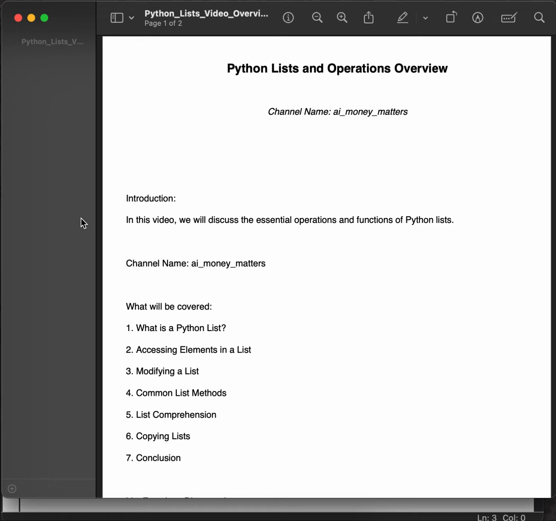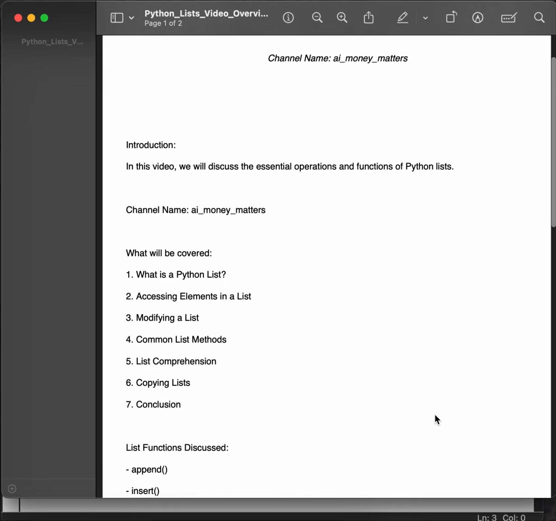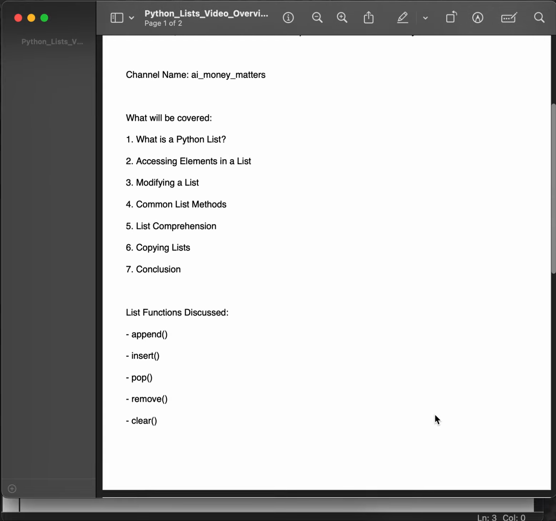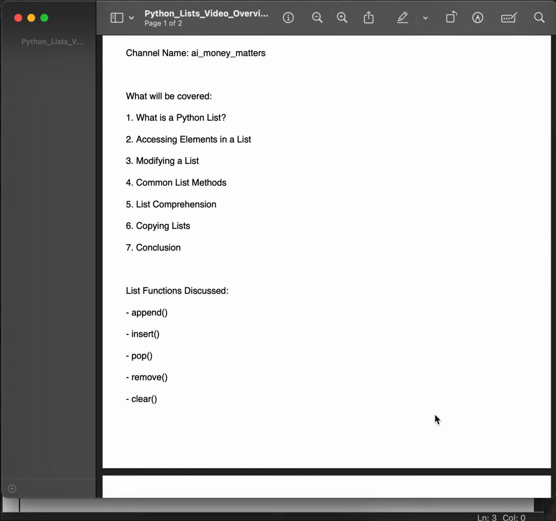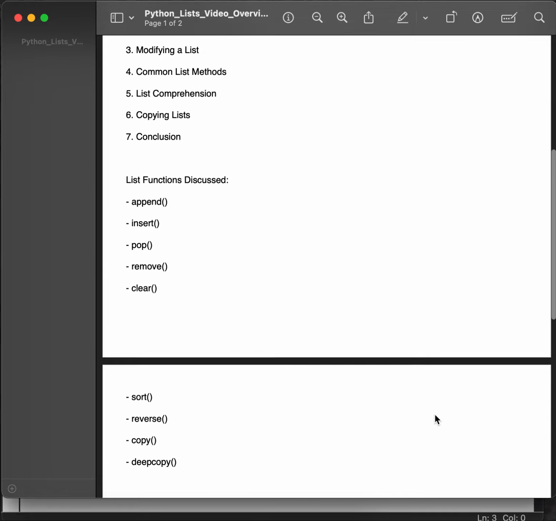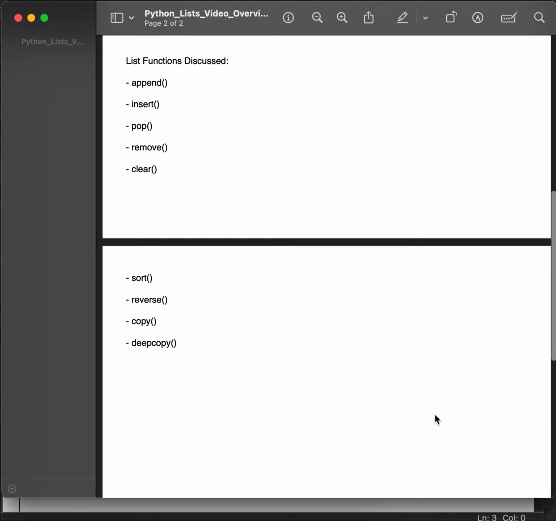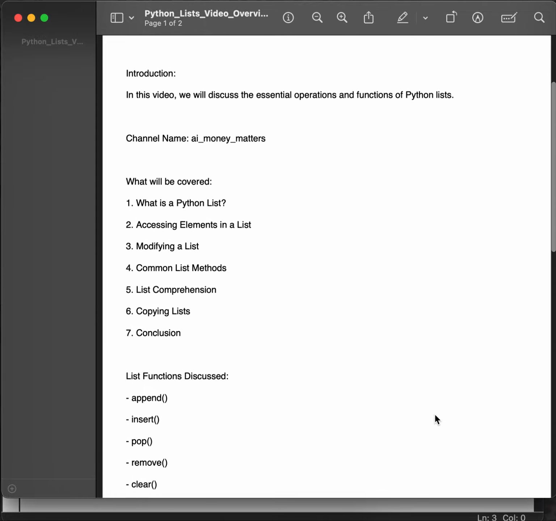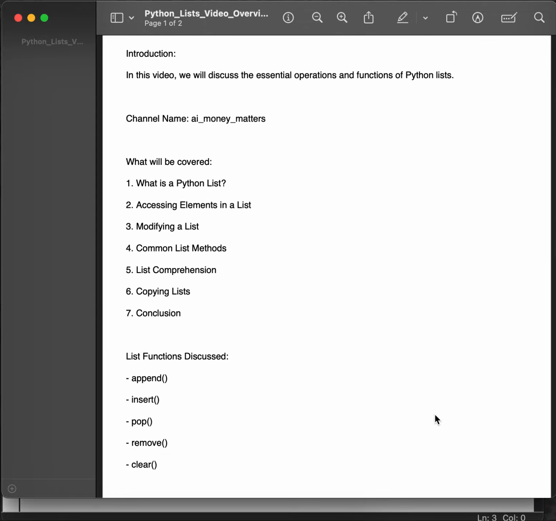This is what we are going to be covering. What is a Python list? Accessing elements in a list, modifying a list, common list methods, list comprehension, copying a list, and then we will also see a few of the functions like append, insert, pop, remove, clear, sort, reverse, copy, and deep copy. We'll try to see it in a little bit.